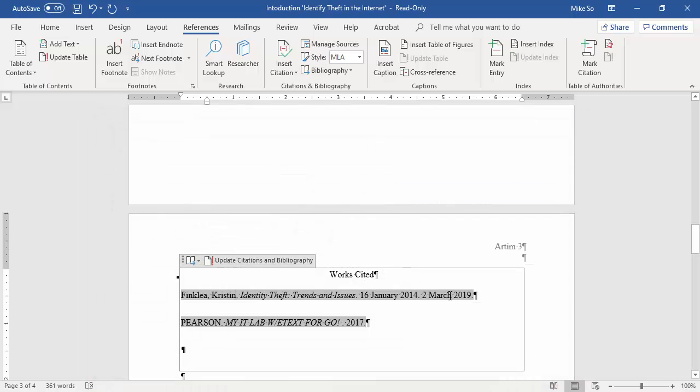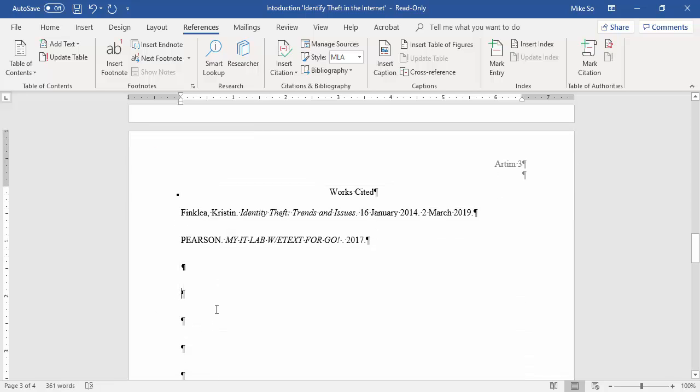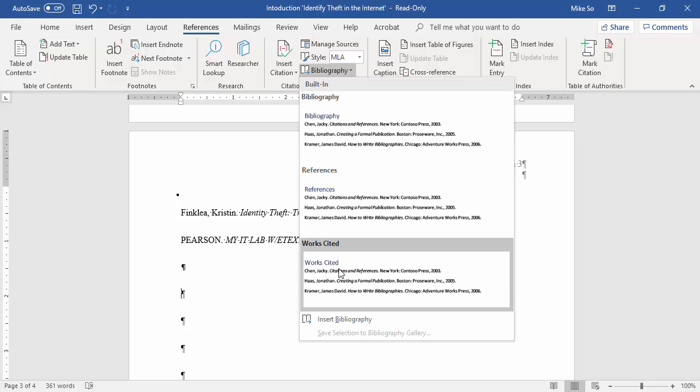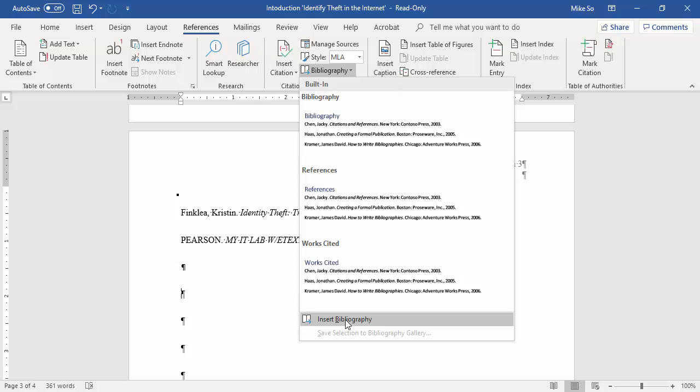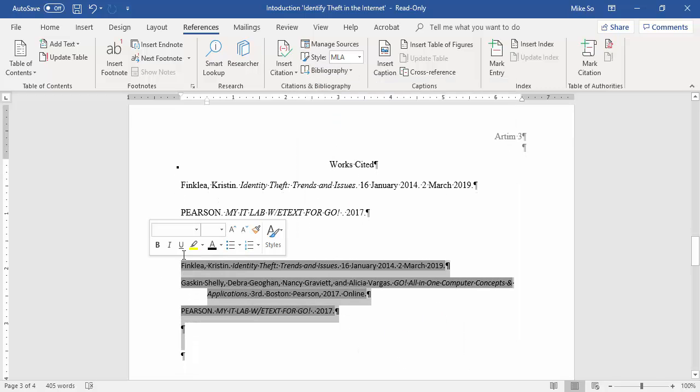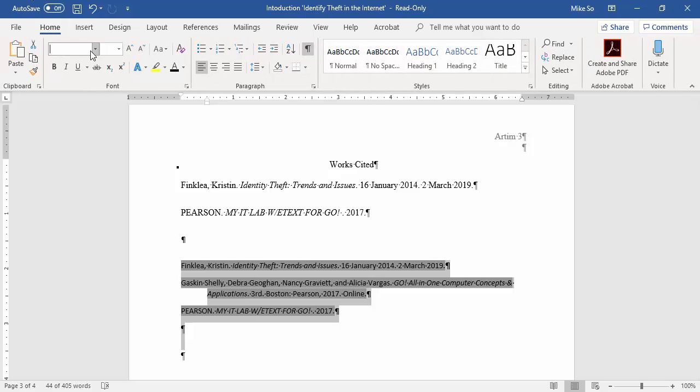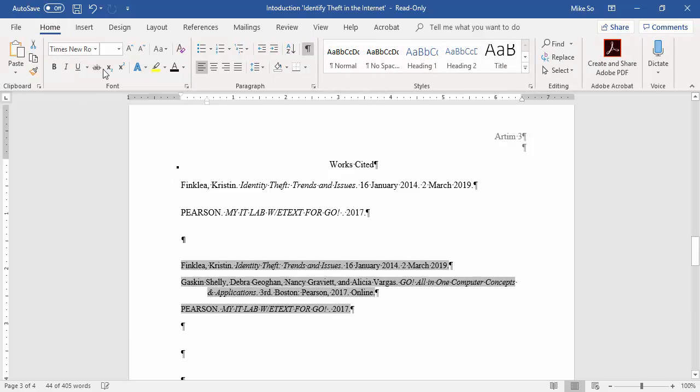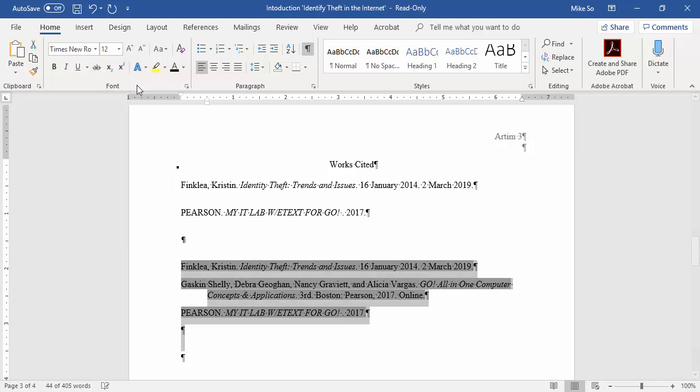Okay. Now, here's what happened when you went in and you inserted this. You didn't really insert the right bibliography. We wanted you to type in works cited, and then we wanted you to come to bibliography. What you did is you chose works cited here. That puts the blue text and everything. We want you to use insert bibliography down here, and then you have to go back in and format this to be Times New Roman 12, unless you change your style.